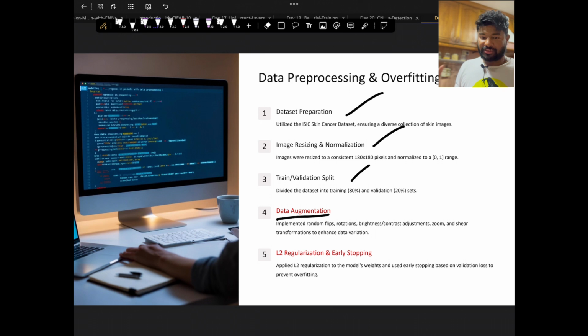What is data augmentation? Technically, what happens if we don't have enough images of a given label? We try to take different angles of that image. We try to rotate it, change the contrast, brightness, flip it, and create more images with the help of the current image. That process is called augmentation.